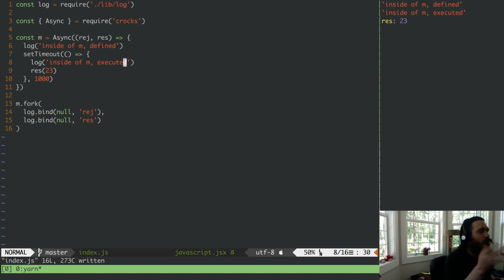So notice we get defined, and that runs, the code inside of there runs once it's defined, but then a second later, and we could even delay this even more just so you could see, so we'll do result 2. Inside of M, it waits 2 seconds, and then inside of M executed. So this thing only executes whenever you go to fork it. So that's one of the main differences between a promise and an async like this, or something that works like this. So if that makes sense, I hope it does.